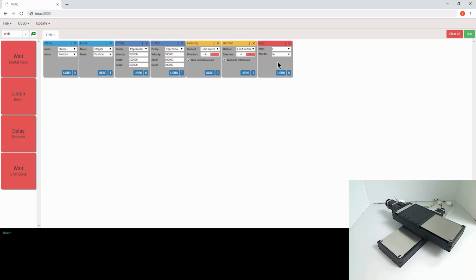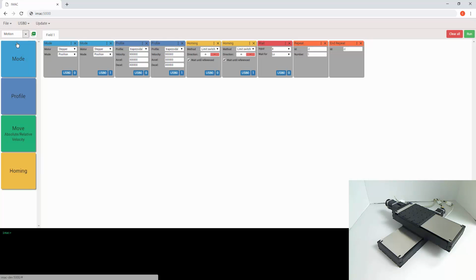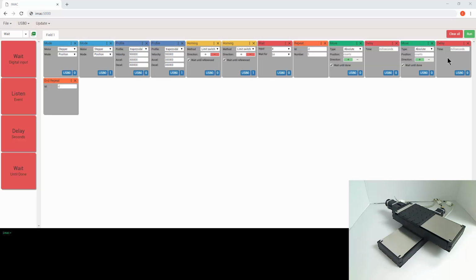I will now drop 3 more blocks to program repeat motions with time delay between them. I am going to the control flow category, selecting and dropping repeat and end repeat blocks. I am going to the motion category and dropping 2 move blocks between repeat and end repeat blocks to program moves of X and Y axes. Now, I am going to the wait category and dropping delay blocks after each move block. Repeat block opens and end repeat block closes the repeated part of the sequence.